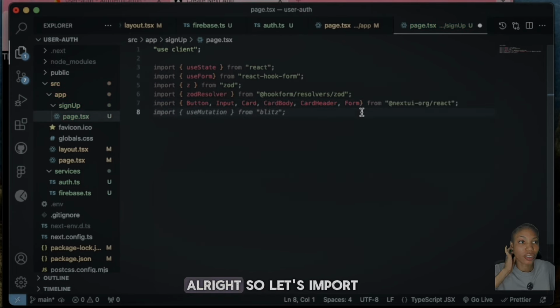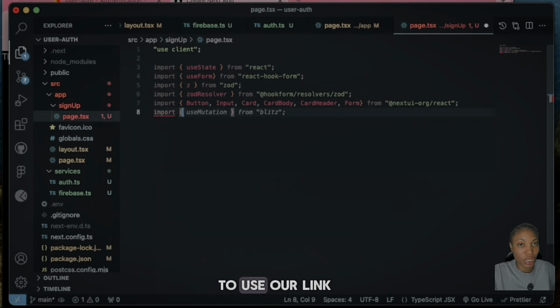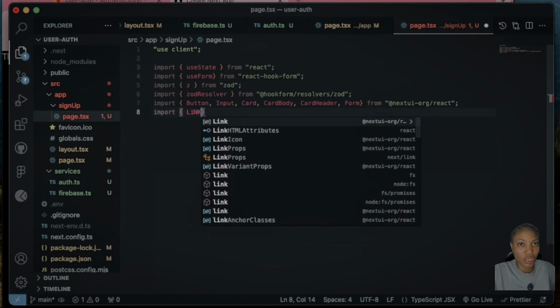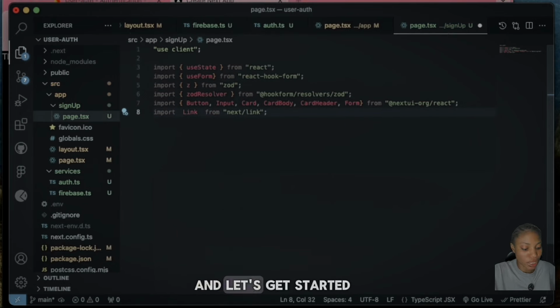All right, so let's import Link because we have to use our link as well. Let's just use the Link from Next Link. Sorry, this is not supposed to have curly braces. We're using the Link from Next Link, and let's get started.